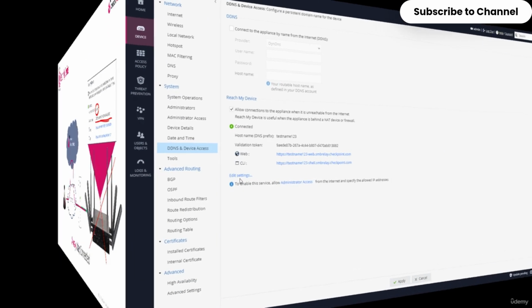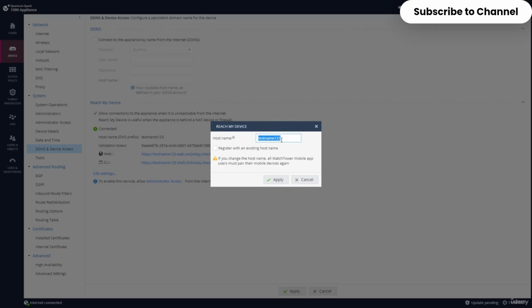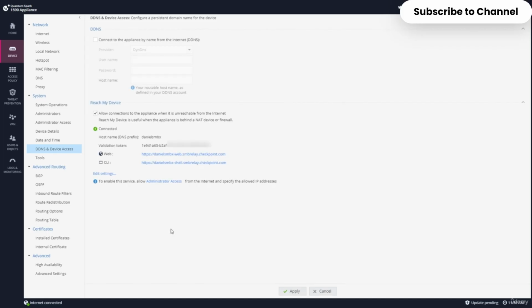Let me show you. I've changed the name to test name. I'll go to edit settings and I'll paste my previous name. I'm going to paste my token here, press apply. And now I've successfully configured Reach My Device to use my previous hostname. By adding the validation token, which I have saved aside because I was prepared, I can now reuse the same link that I've used before to manage my device.